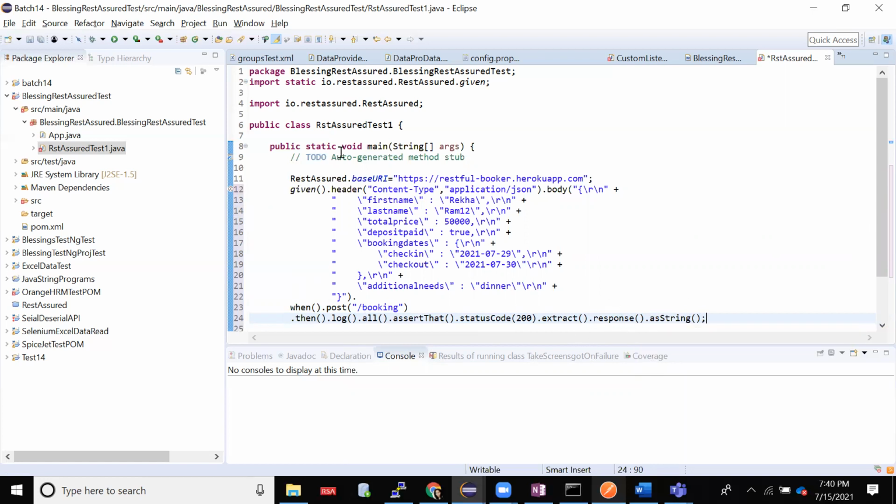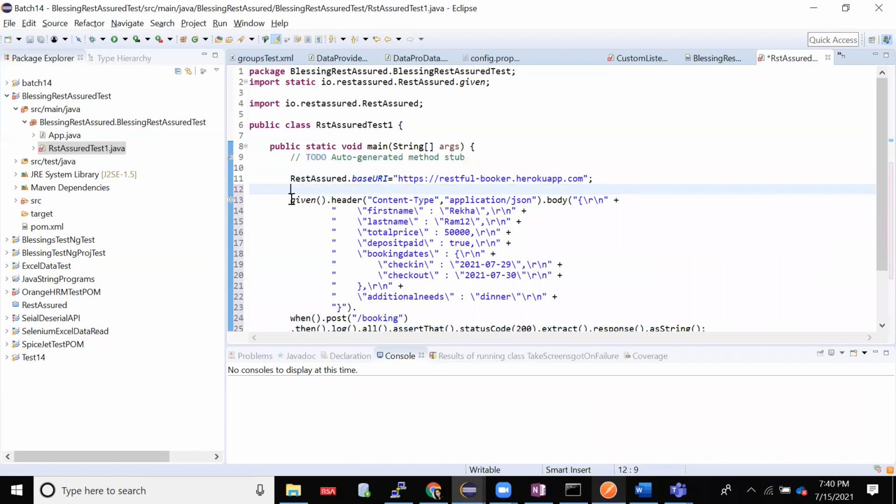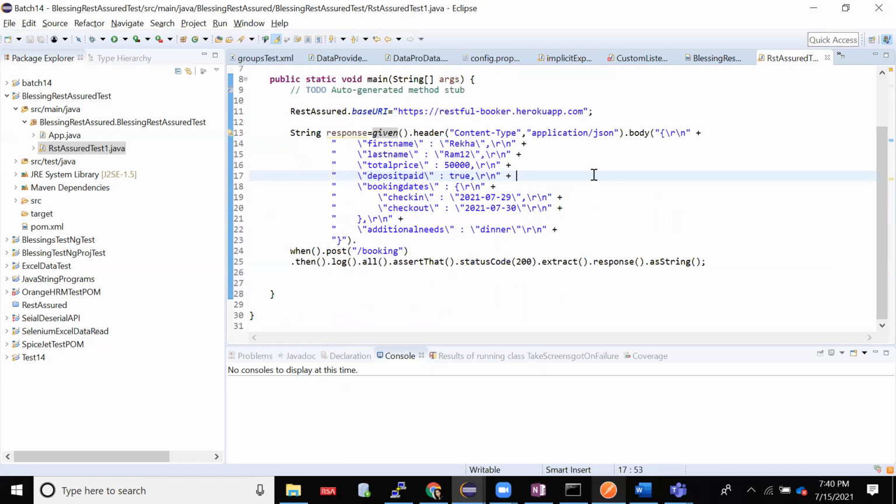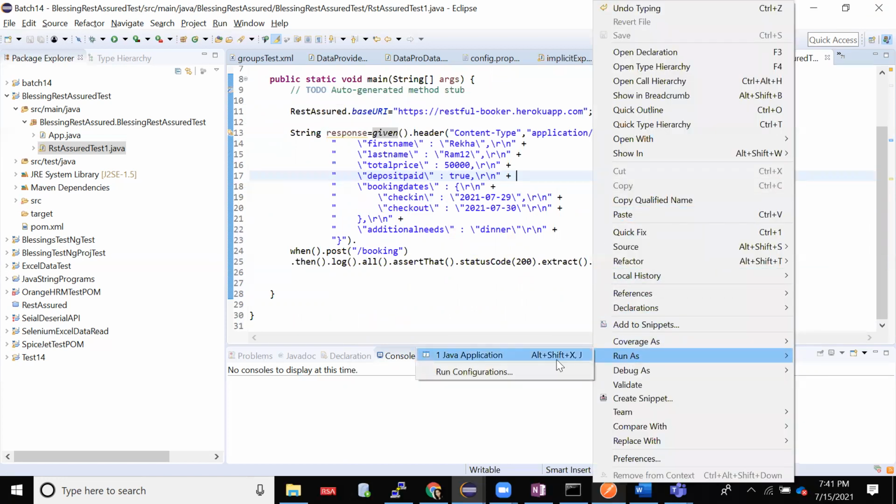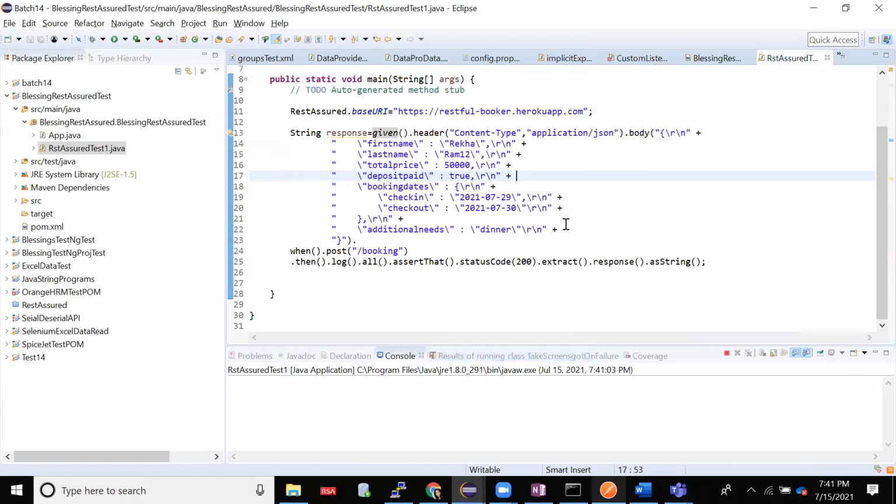Then when it is extracting the response as string, I can store that thing, right? I can store that thing in one string variable, string response. I'm storing it here. Just now we'll hit and see if it works or not. I'm just doing right click, run.